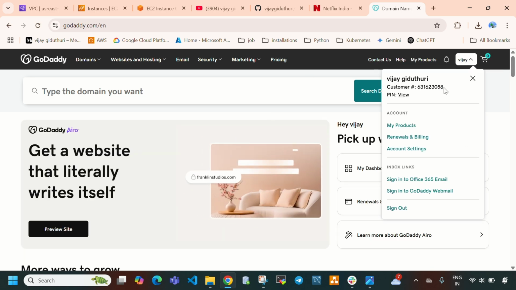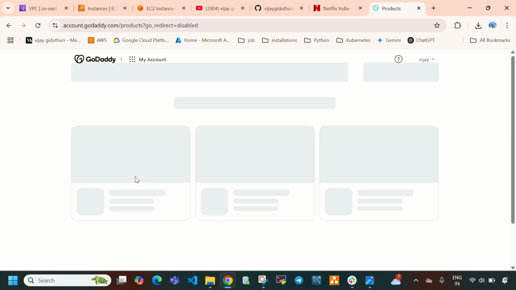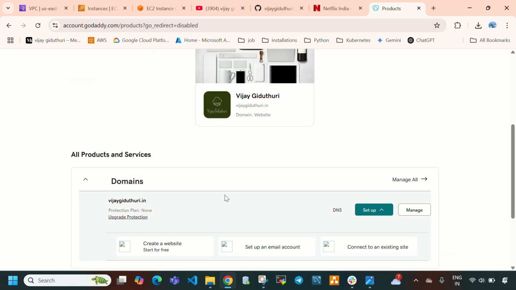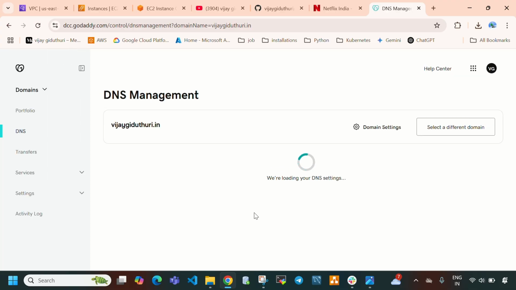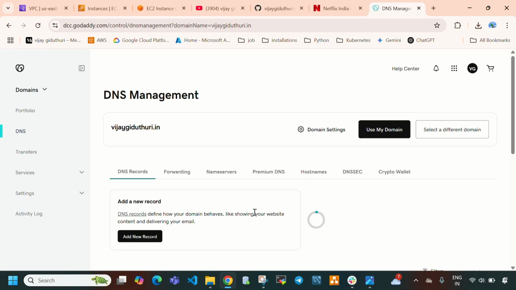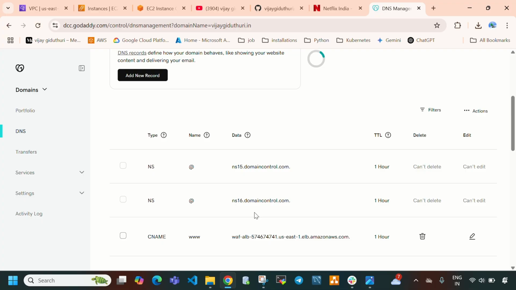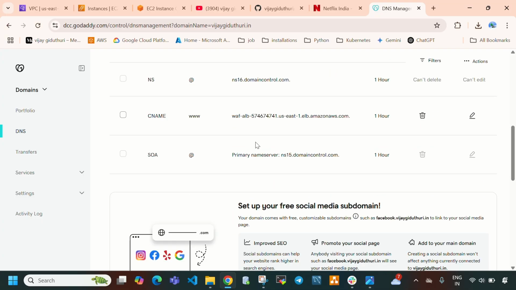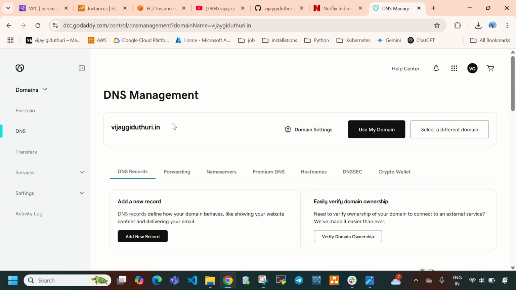Let's cancel this and directly jump onto my products, and directly select your DNS. So here you can see these are all the name servers. Okay, just leave it. So here you can see this is my domain name vijaygudu3.in.